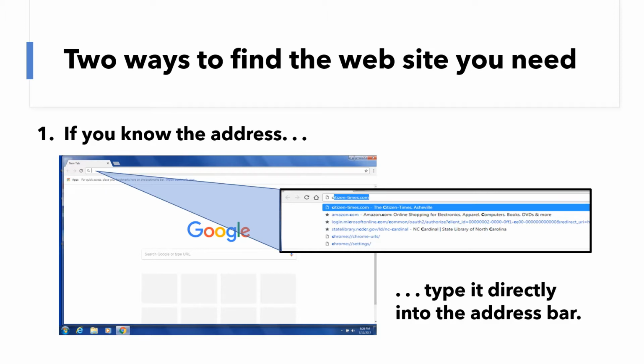There are two main ways to find websites on the internet. Sometimes you already know the address of where you want to go. For example, I just happen to know that the address for the website for the Asheville Citizen-Times is citizen-times.com. And so if I know that, I can type it directly into the address bar, which is this top bar on our web browser.